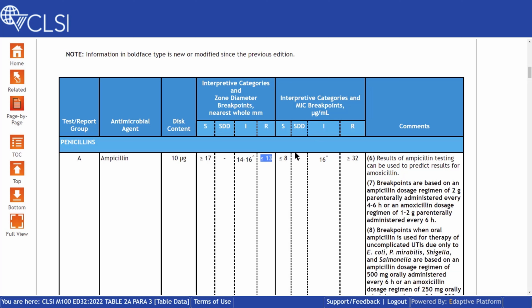Now with MIC, again for susceptible, it will say MIC of 8 or less is susceptible. So in other words, if you test it and the MIC comes back as 4, you look here and say, oh good, it's 8 or less. So for that patient, it would be susceptible. But if another test result comes back and says the MIC is 16, you look here and say, oh, it's 16, so it's not susceptible and it's not resistant, it's intermediate.